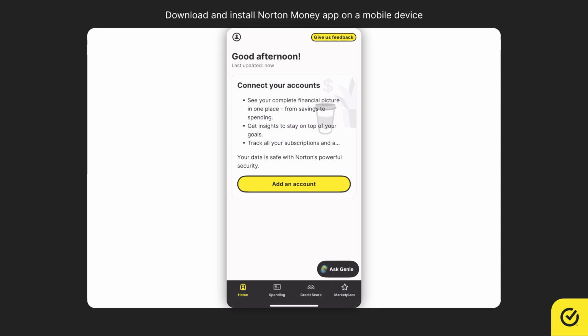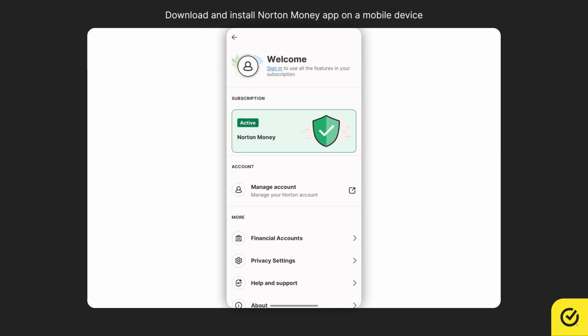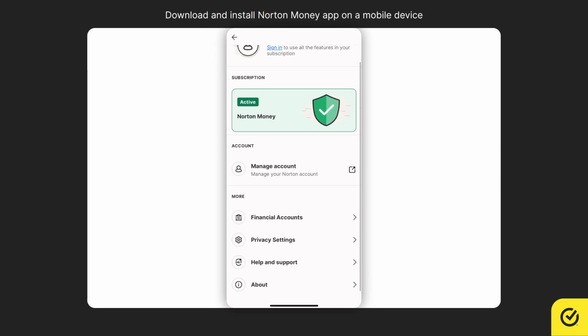You can access the AI-powered assistant Norton Genie by tapping Ask Genie. Tap your account icon to manage your account and more.